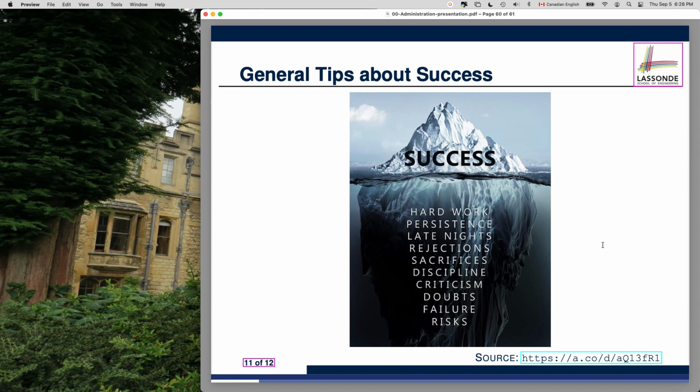All right, finally, I'll share a picture over here about success, right? Just very general. I kind of personally like this picture a lot. Hard work, persistence, late nights. That could be a little bit biased, right? Could be early mornings. You may not be a late night person. Rejection, sacrifices, discipline, criticism, doubts, failure, risks, right? Everything about success. Anyway.